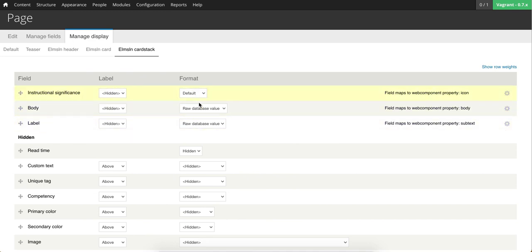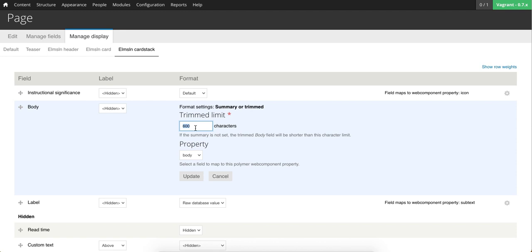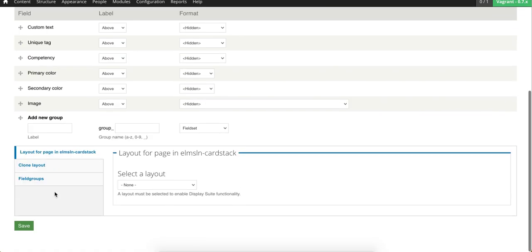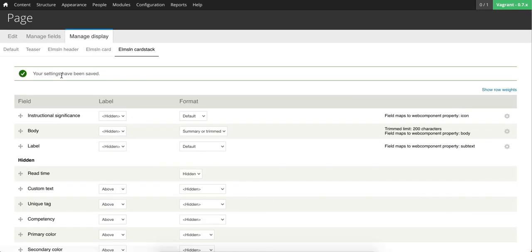I can also use the formats of these values. Let's say that this one is summary or trimmed. We're going to trim this to 200, right? You're used to that. Label, we'll just say default. Cool. So let's save those.